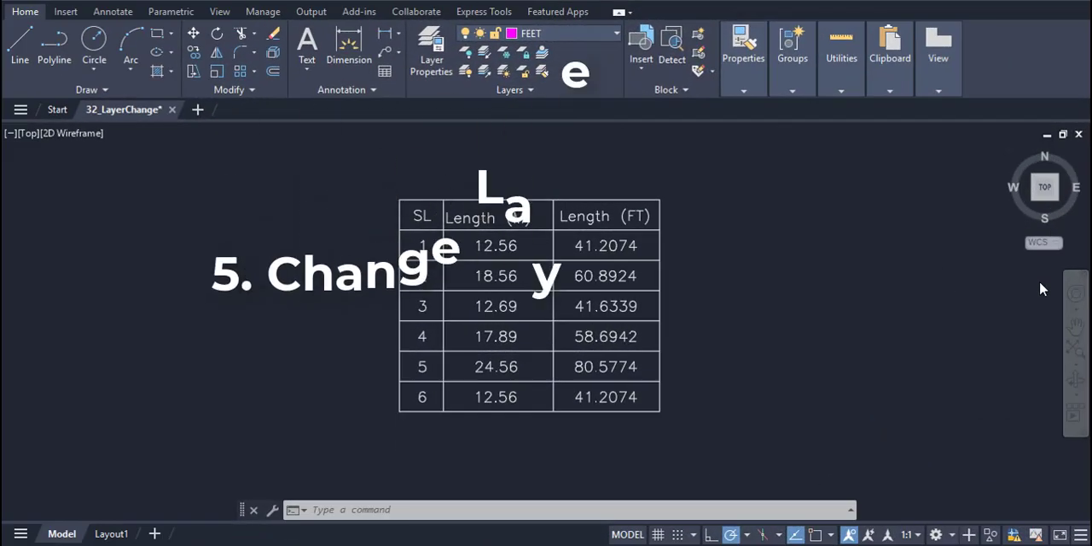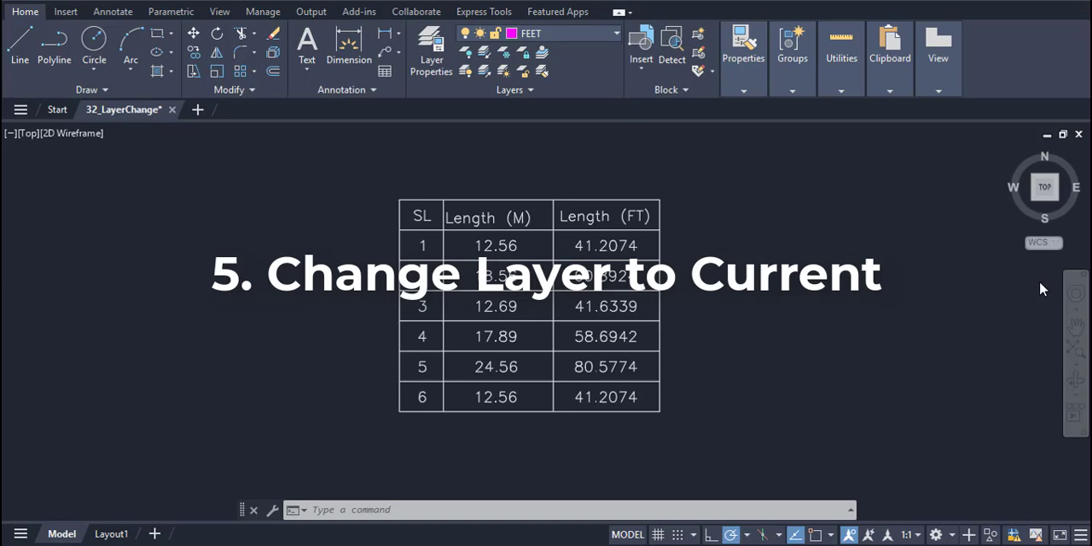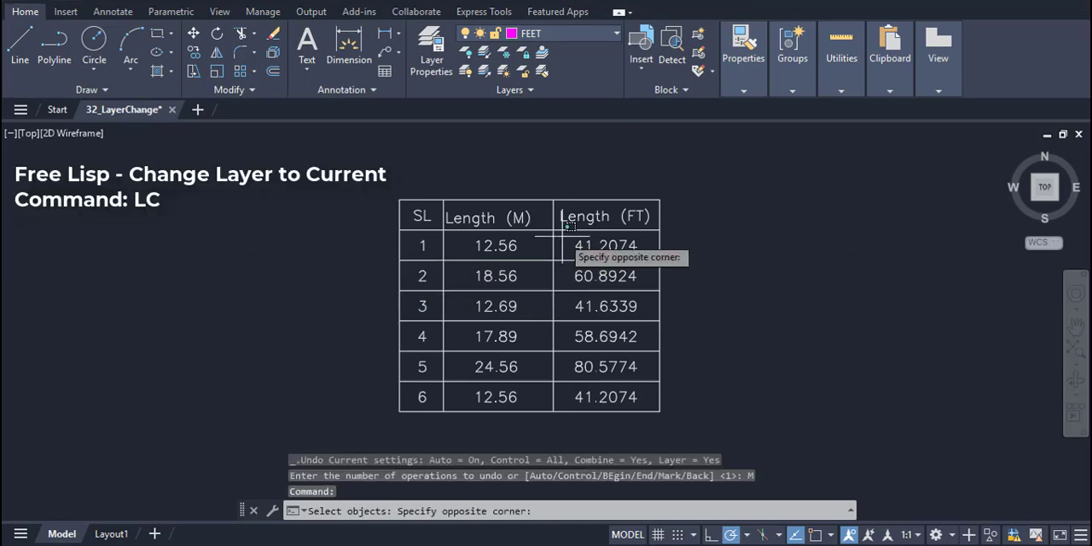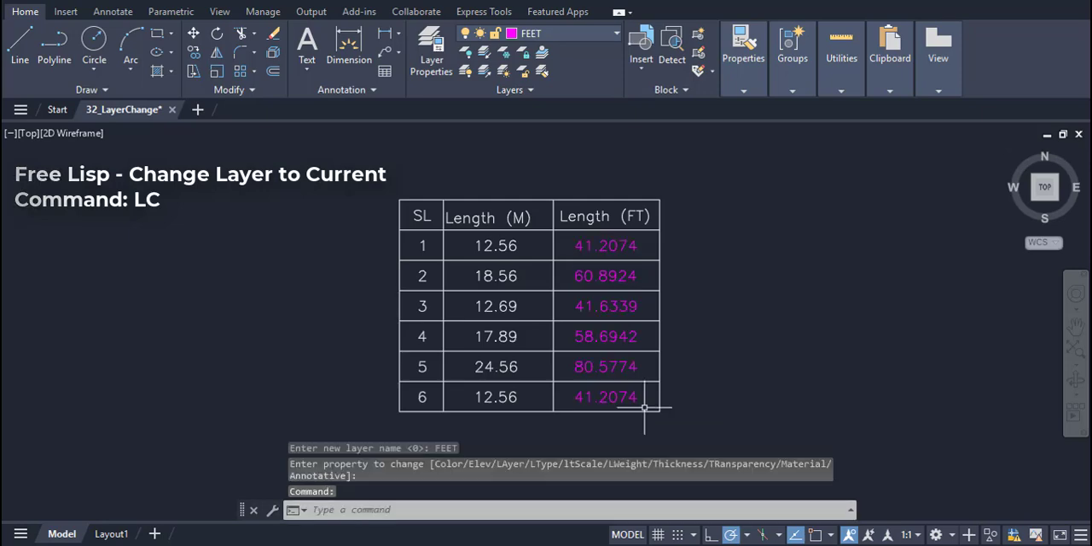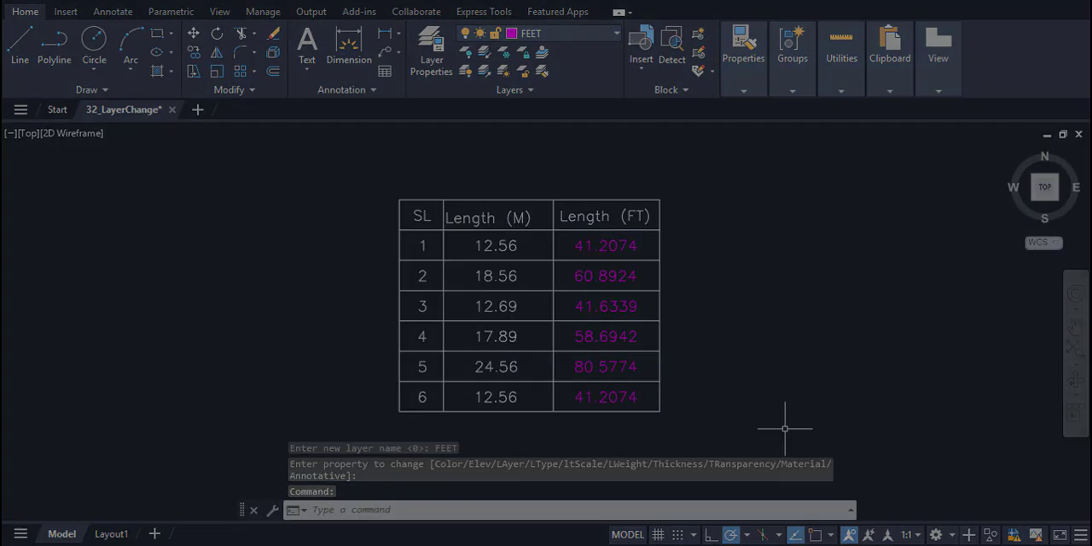Change layer to current. Change the layer of selected entities to the current layer. This Lisp routine allows you to change the layer of selected entities to the current layer using command mode.